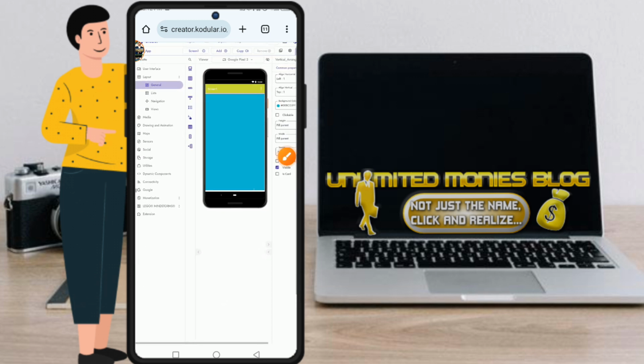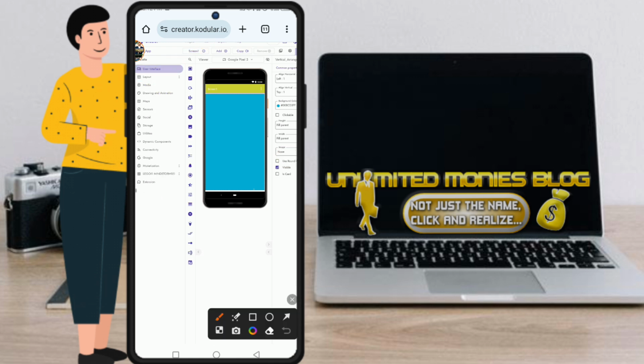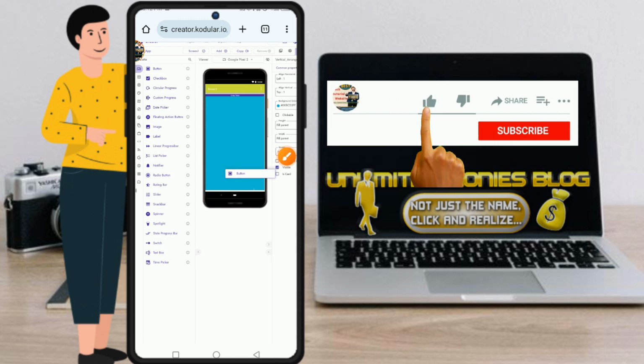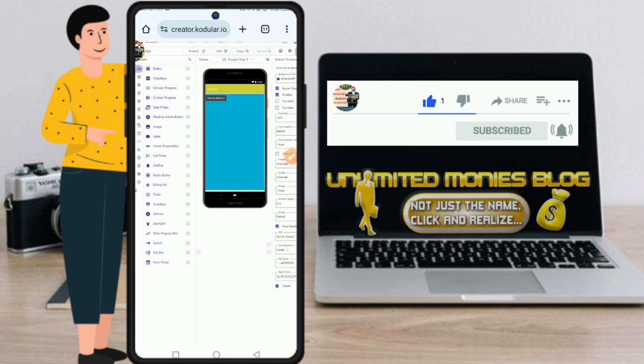Once you zoom in, I want to use the button. The button is not in layout, the button is in user interface. I click on it. Once I click on it, the results are here, those blue colors that you are seeing. So I click on that place once, the downside will open. I have the button here, this is the button. The next thing is for me to drag the button into the screen.